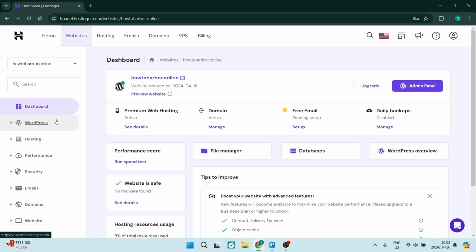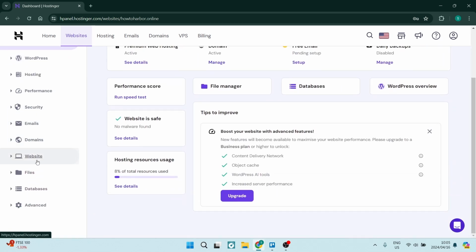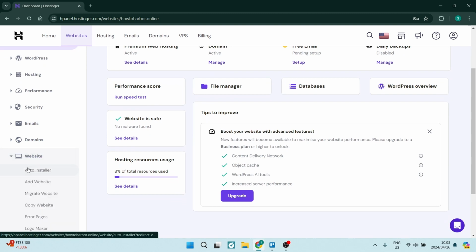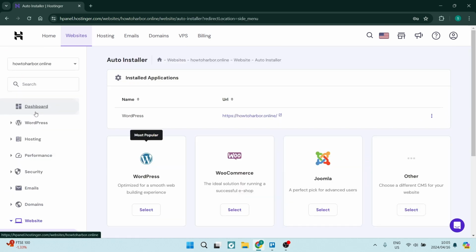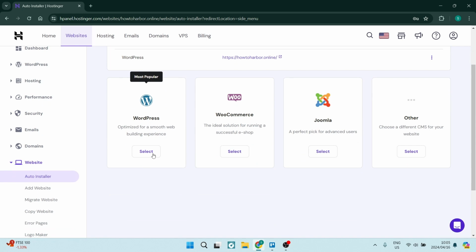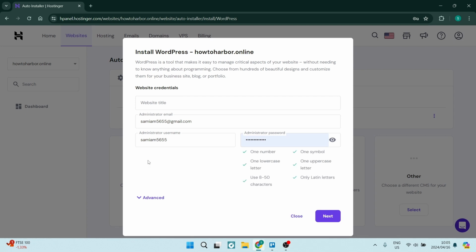Now over on the left-hand side, you will have a menu, and here you're going to go ahead and look for Website. Just underneath Website, you will have quite a few options, but the one you're looking for is Auto Installer. It'll now redirect you to this page, and you can see here that there is an optimized WordPress web builder. So we're going to tap on select, and here you're going to enter some details, right?